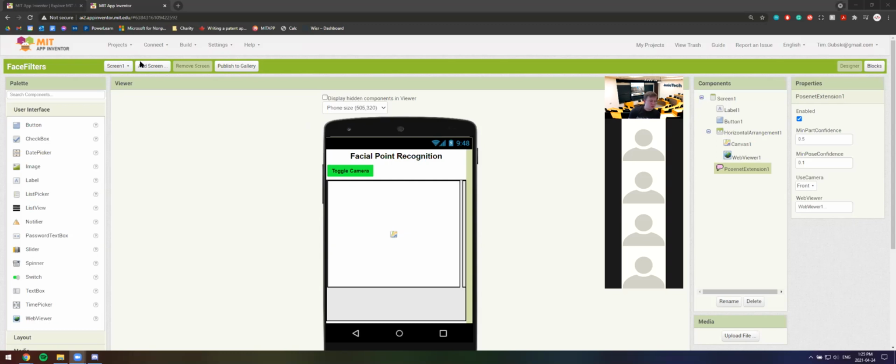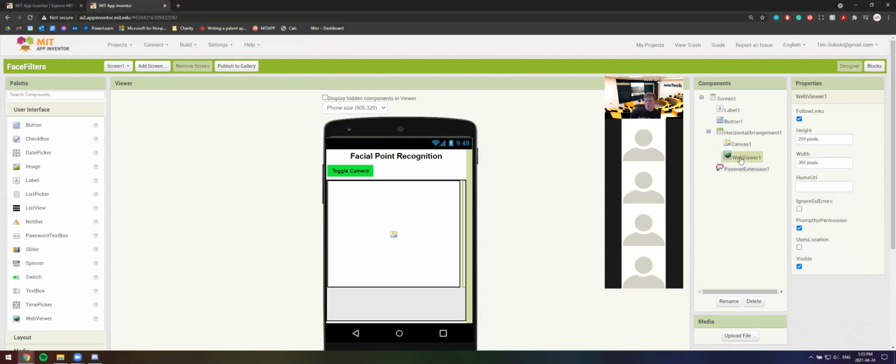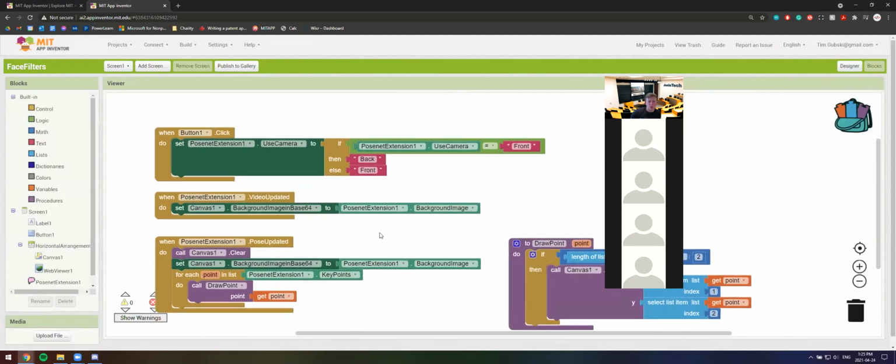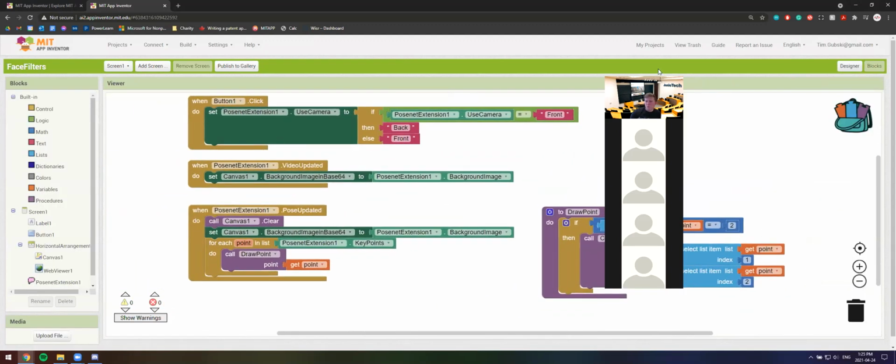All right. Anyway, let's keep going here. So we talked about our canvas, our web viewer, pose and extension, horizontal. We have all of our stuff down, right? I'm not going to ask you what a label does. Let's quickly go over all of our code here, and then we're going to start adding our new filters and stuff.